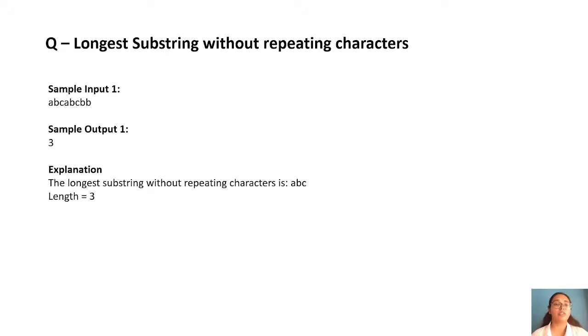Now let's talk about the sample input. In the sample input, you see one string is given to you. It's A, B, C, A, B, C, B, B, right? So this is the string given to you. Now what you have to do is find the longest substring without repeating characters. So let's try to understand first how it is going to work.